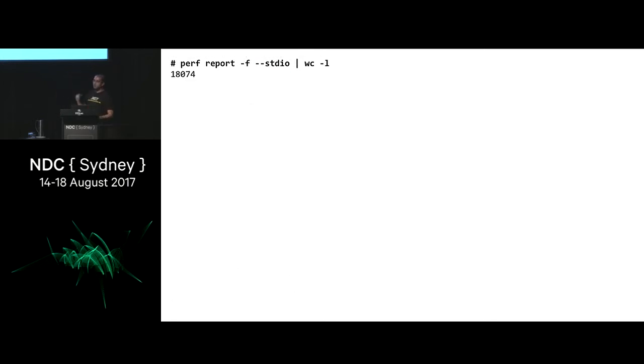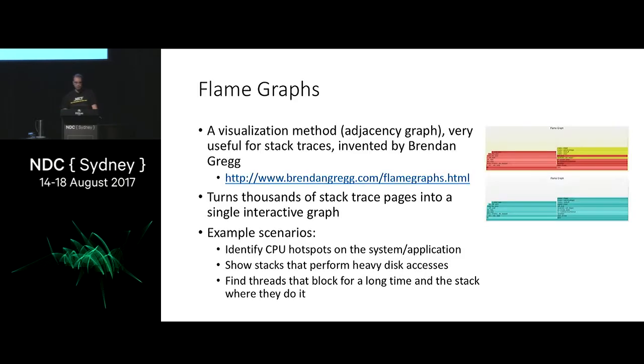So for the particular example I used in the demo, if we actually went through the whole report that perf produced, that's 18,000 lines. So nobody's going to read that. And that's for a very, very simple application. You could easily get hundreds of thousands of lines to go through if you keep persisting with the text-based approach. So we're going to use flame graphs for this.